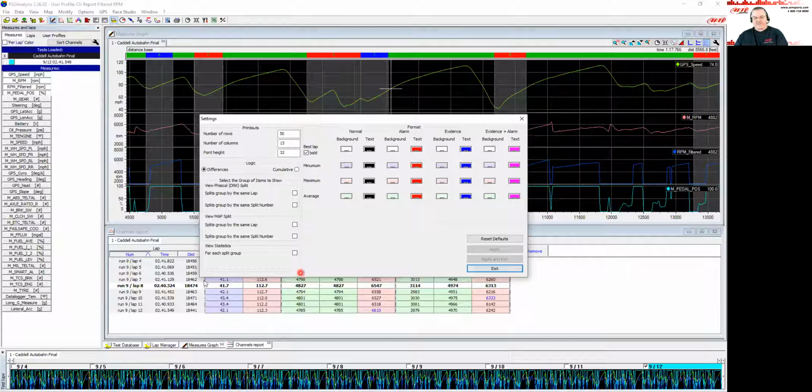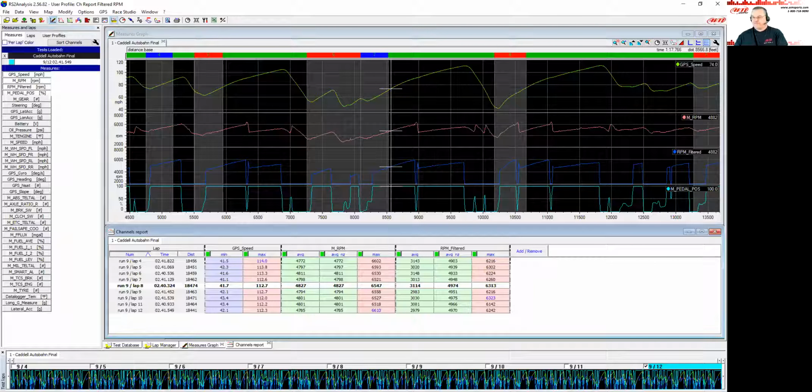All the stuff here on the left side is shared for split reports, and then the numbers and the values here are part of the settings for the channels report, as well as the split reports for colors and text colors and sizes and some of that stuff. So this settings box changes all the settings on both the split report and the channel report. Keep that in mind if you're going to play with that box.